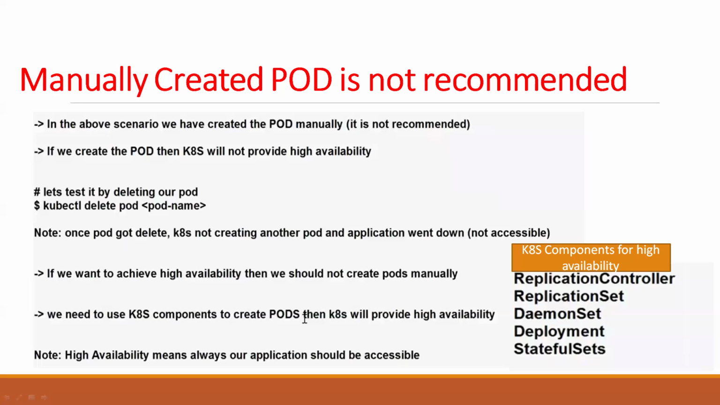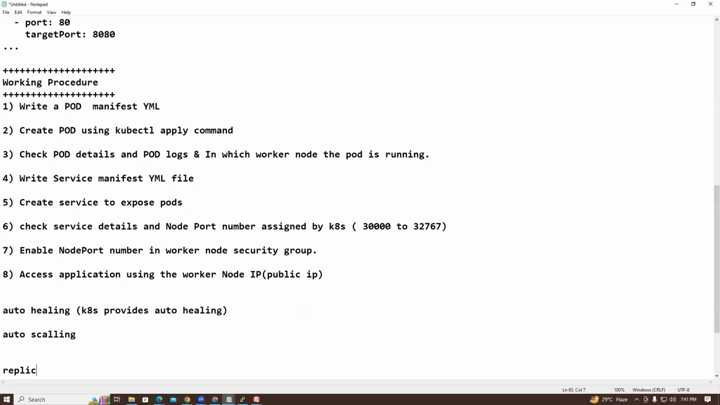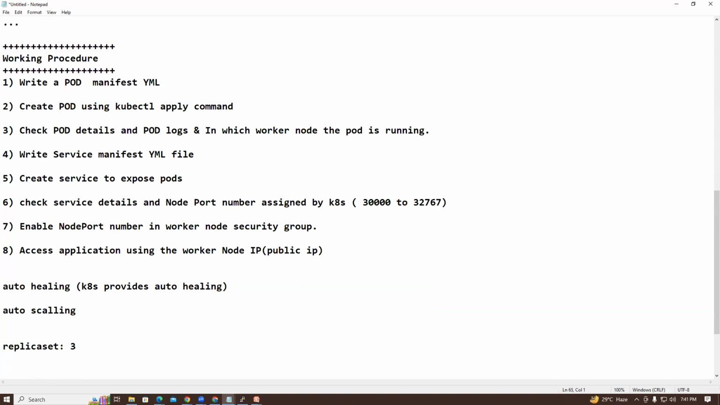So for example, we set the replica set to 3. If a pod is deleted, it automatically verifies how many replicas we need, 3 replicas. Or, for example, I set 1 replica. It will check whether the pod is running or not. If the pod is deleted, automatically another pod will be created. That is the beauty of Kubernetes. How can you achieve it? You can achieve it by using the replica set.